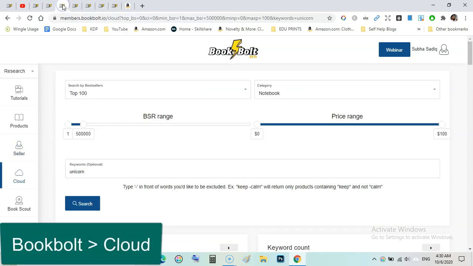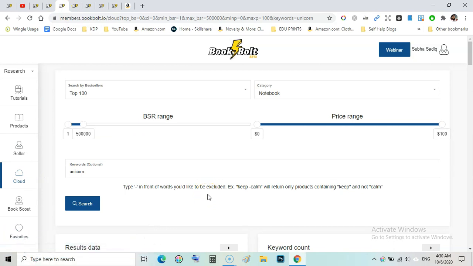The third one is Cloud. What does Cloud do? It shows you the top 100 books for any specific keyword. Keyword is optional. For any specific category, it shows you the top 100 books. I have selected notebook and I have selected a bestseller range of 1 to 500,000.